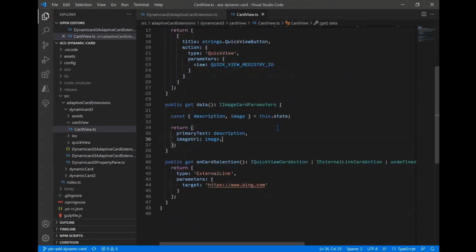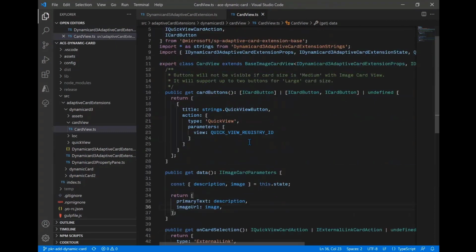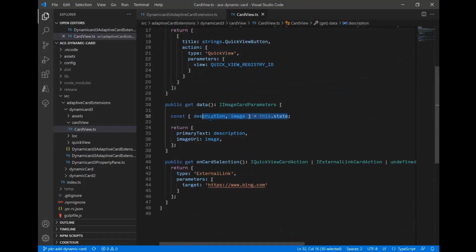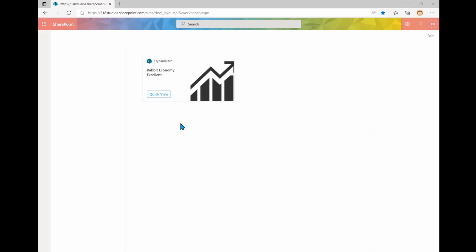And then in the card view here, we're doing the exact same thing in our data. We pull out a state, our description, our image, and then we set our primary text and our image there. And that's all we need to do to have some dynamic content in our card. And we allow the ACE logic that's contained in the SharePoint framework code to reflow, re-render, and we get our updated things. So we got some headlines here.